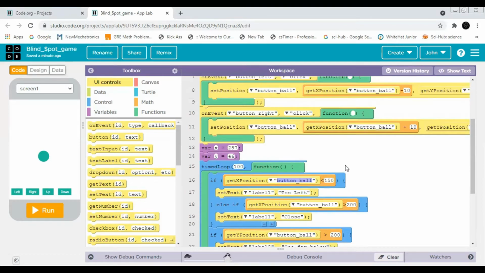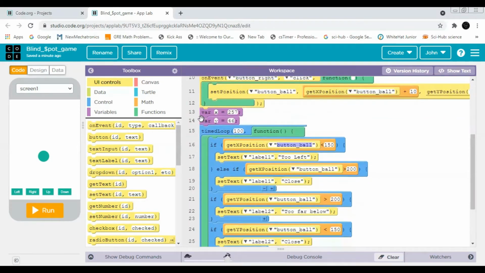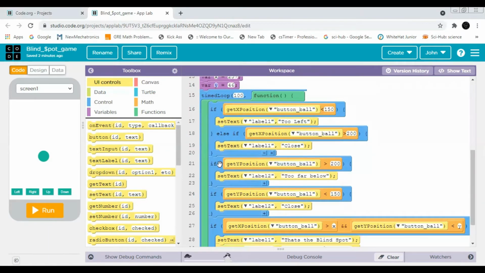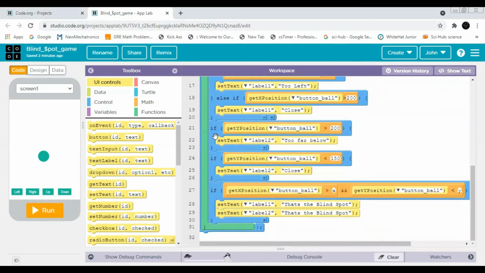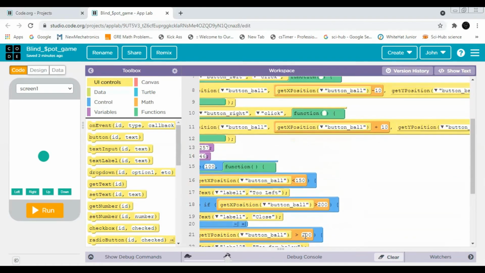When the ball is at the 150 X position, then we should say to the left. If the ball's position is more than 200, then say close. Again, if the ball's position is greater than 200, say too far below. If the ball's position is less than 150, say close.